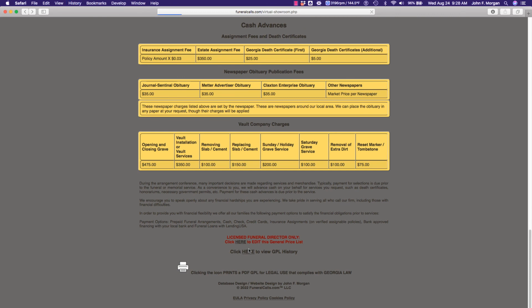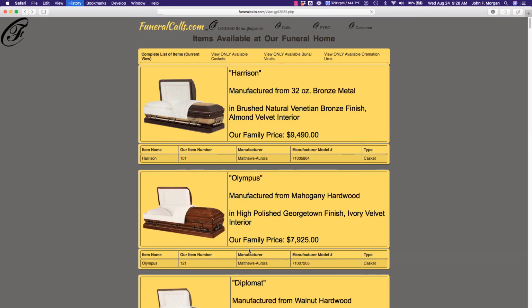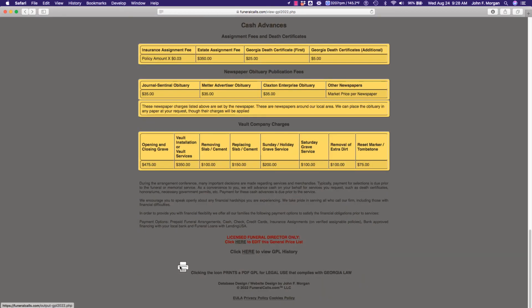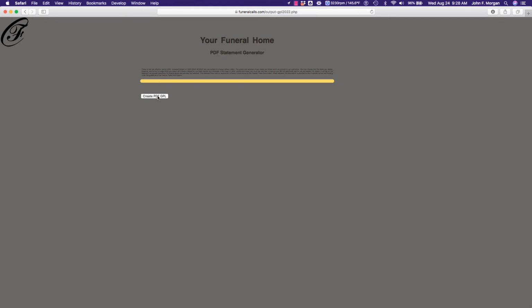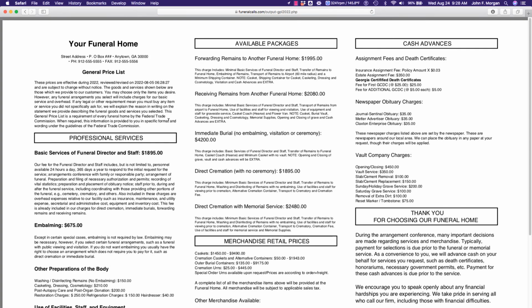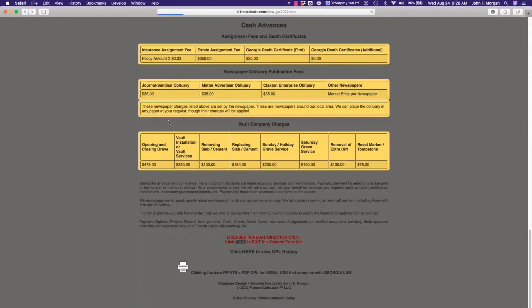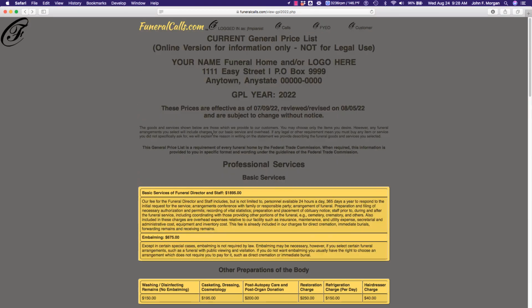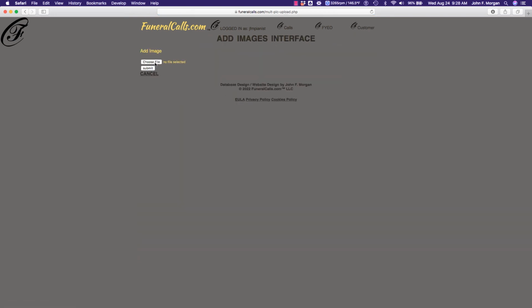We also have a printout at the bottom. You can click the printer icon and it prints a PDF of the GPL for you to give to your clients, and that is compliant. This one's compliant with Georgia law. As well, you or the others can upload images and they go directly to our server.